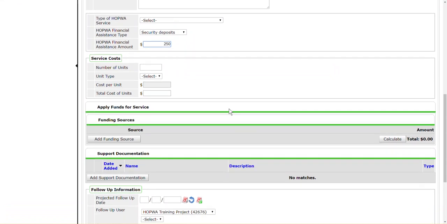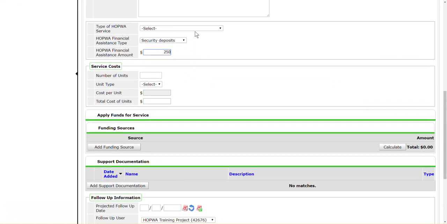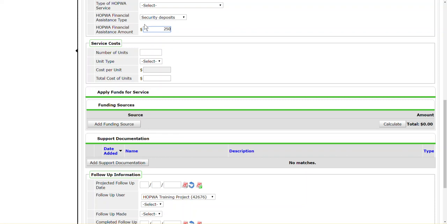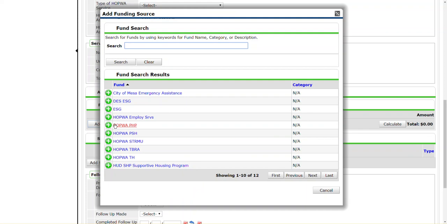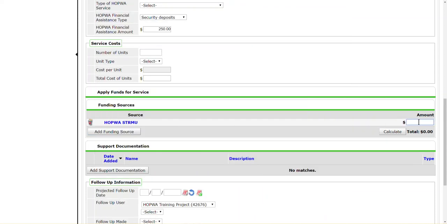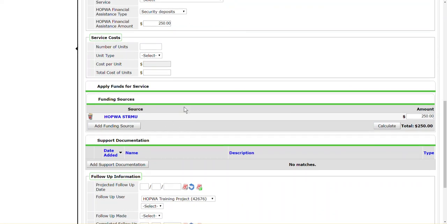And for HOPWA projects, when you are completing a financial assistance type, you will not complete the top field here for type of HOPWA service. You're going to complete HOPWA service or financial assistance type. Additionally, when completing a financial assistance type, you'll want to add a funding source. You'll simply click the Add Funding Source button, and you'll see the list of programs that may be funding the particular payment. So we'll click that. We'll indicate how much the source was for, and we'll click Calculate, and it'll indicate how much the service is for. Make sure that anytime you do a financial assistance type, you add the funding source as well.